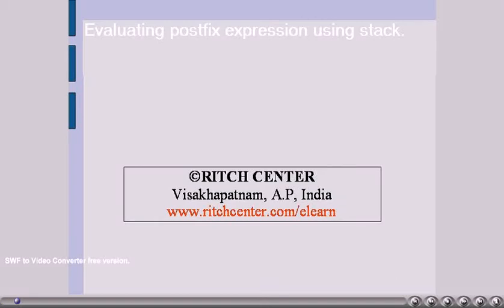In this example, we will explain how a postfix expression is evaluated with the help of a stack. Remember, the postfix expression is also called reverse Polish notation. In the previous modules, we have discussed how we can convert an expression in infix form to postfix.